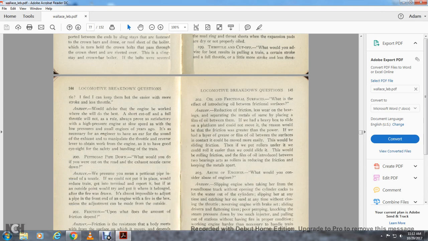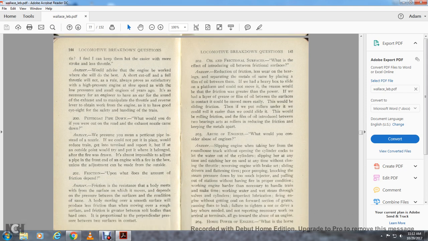200. Petticoat pipe down. What would you do if you were out on the road and the exhaust nozzle came down? We presume you mean the petticoat pipe instead of the nozzle. If we could not put it in place, we would reduce the train going to the terminal and report it. But it would be long after the fire was drawn; it's almost impossible to adjust the pipe in the front end of the engine with a fire in the box, unless the adjustment can be made from the outside.